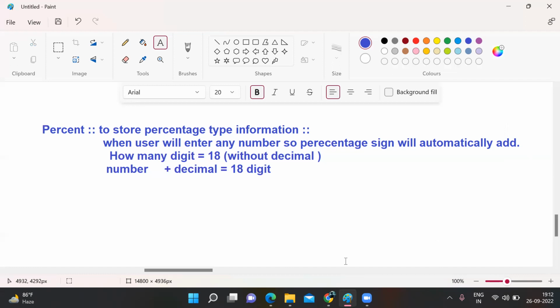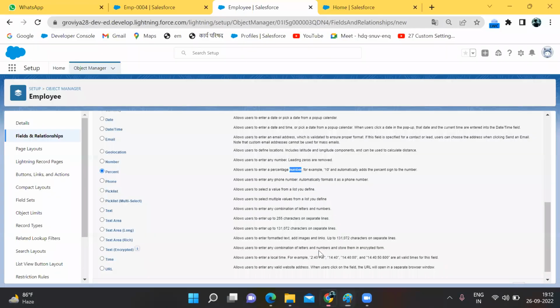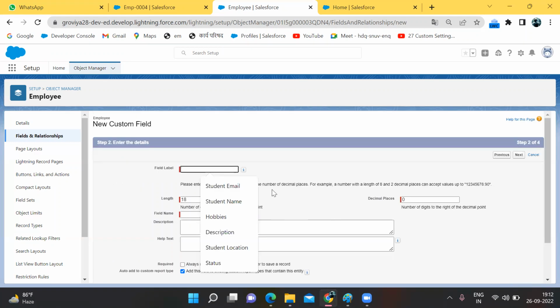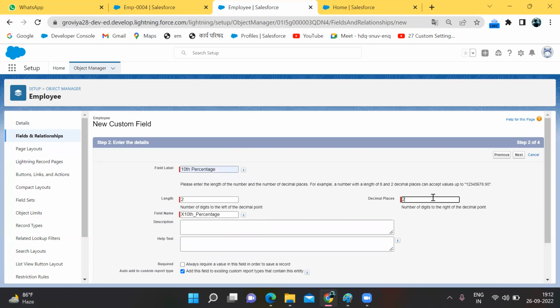So I want to store percentage. So simply, course percentage I want to store. Here I'm getting percent. So I have selected percent as a data type. Now clicking on next. And in label name, I want to enter percentage. So I want to store 10th percentage. Length 2, decimal places also 2. I'm making it 2. And simply clicking on next.